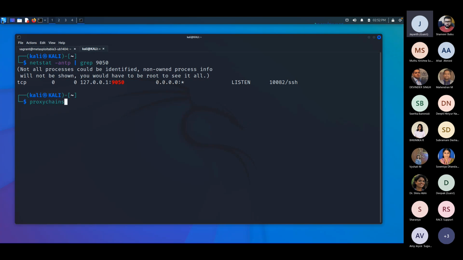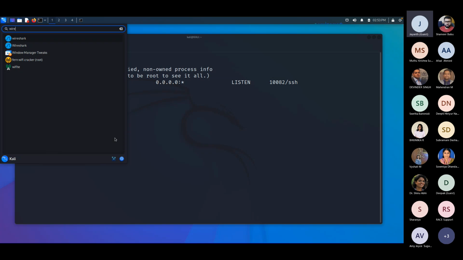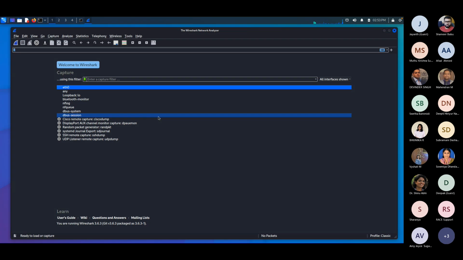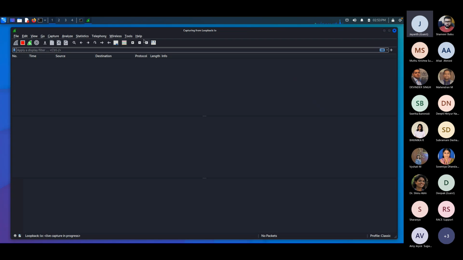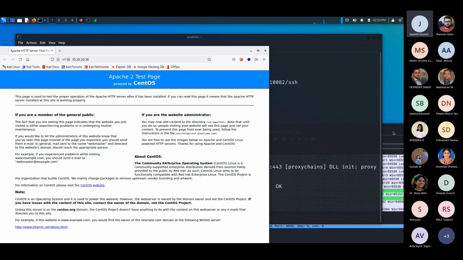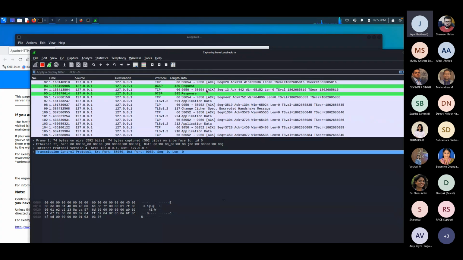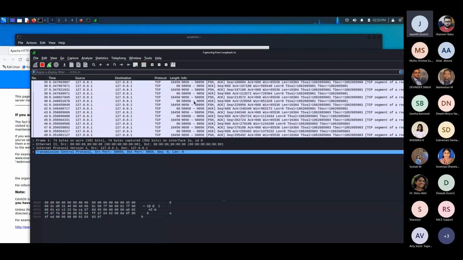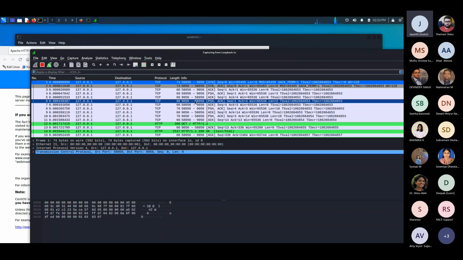Proxychains, where is Wireshark? Let's do it on loopback. Firefox, http://10.20.20.16. Are you observing that? Everything is going on SSH. There is no way to tell what kind of traffic you are accessing.